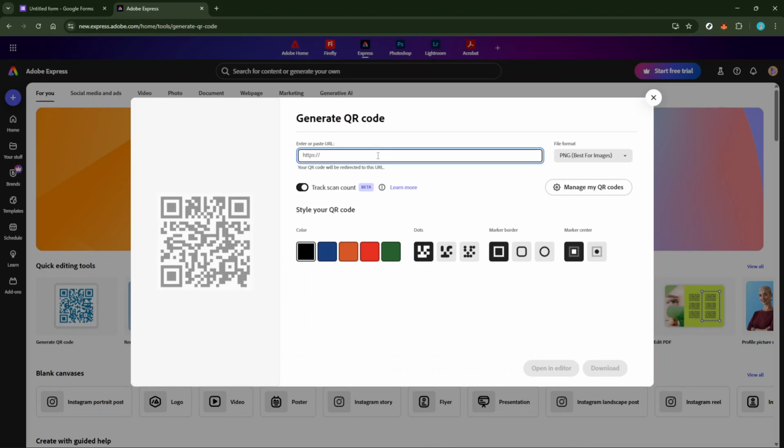Once you've landed on the QR code generator page, locate the input field where you can paste the URL. Most generators will have an obvious space for this. Just paste the link directly into the box provided.